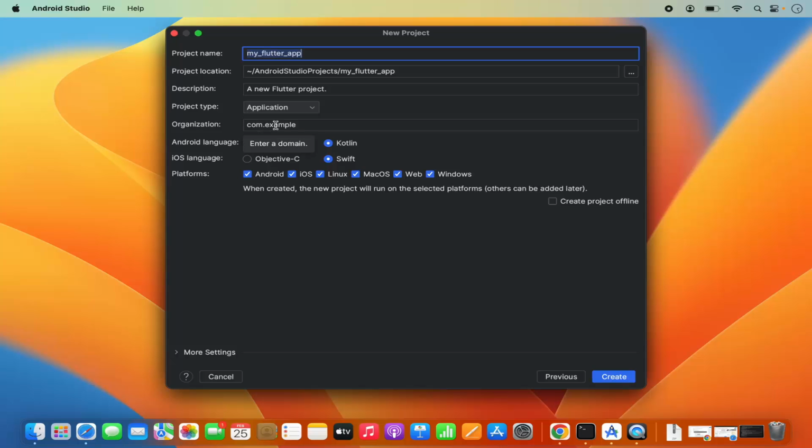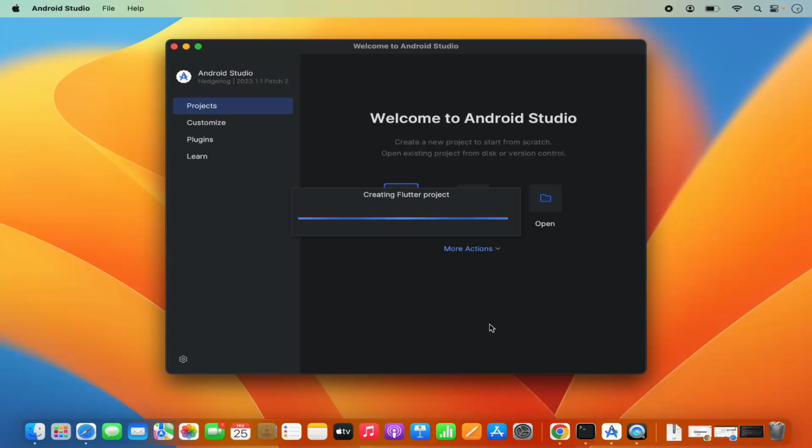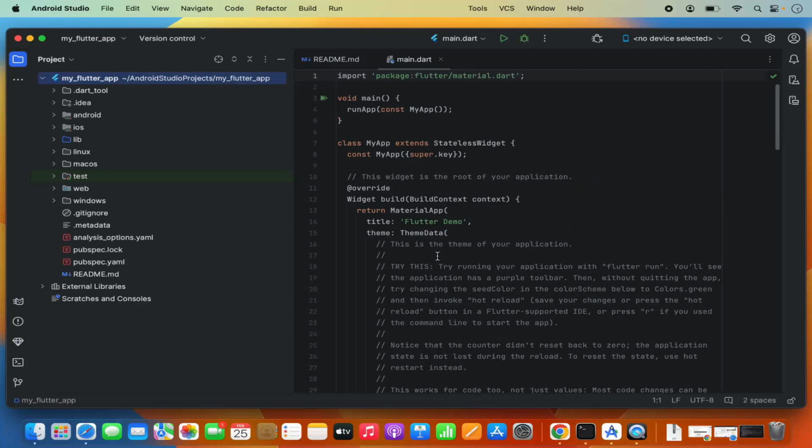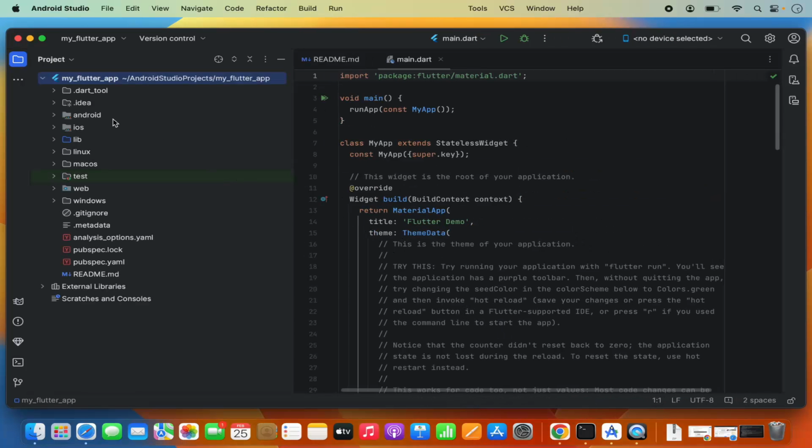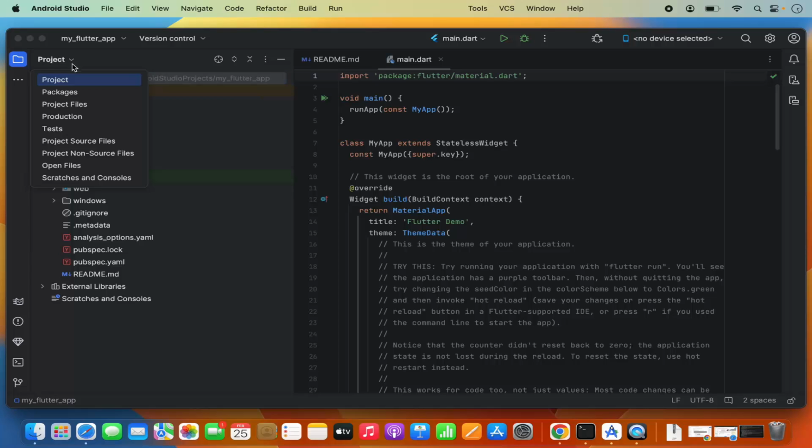In the organization you can leave it as default, but later you might want to change this organization, right? We are just testing, so we can leave all the other things as default and then click on create, which is going to create our Flutter project. Once this Flutter project is created, you will be able to see the Flutter project with your project name. If you see the Android option here instead of project, just click on this drop down menu and then select project here.